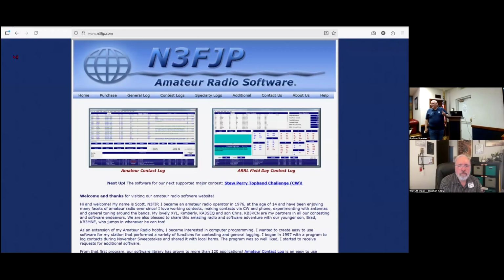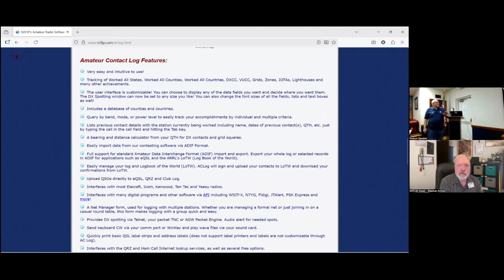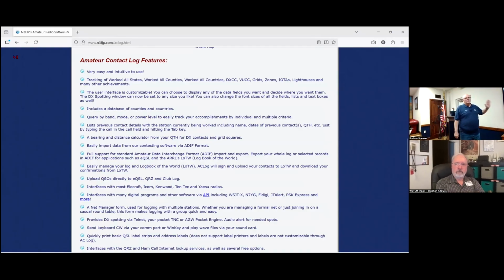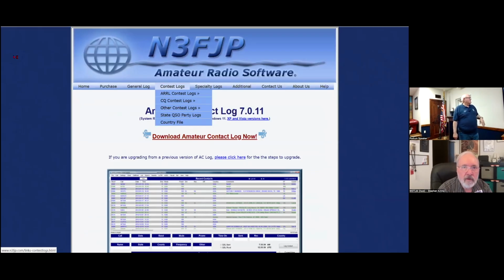N3FJP is not a free program, but I have fallen in love with this. You can just go to their website, and they say it's very easy, intuitive, and it is. I mean, click here, we're good. It has databases of all the countries. It gives you a bearing calculator. It gives you miles from your QTH to wherever the station is. It's really cool. Plus, they're on YouTube.